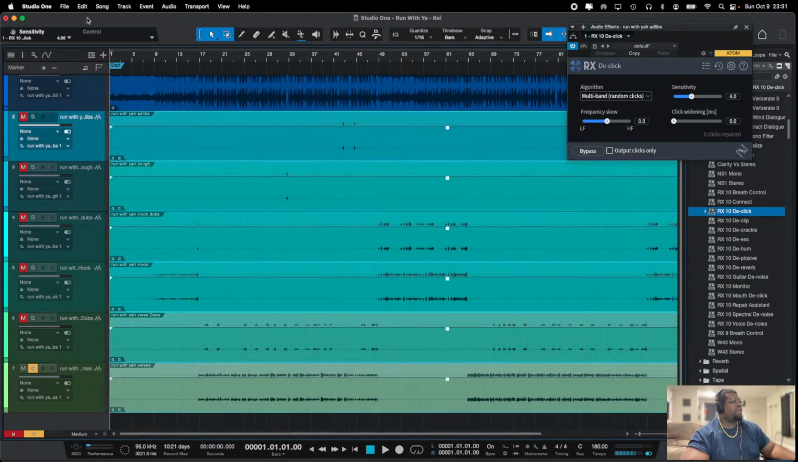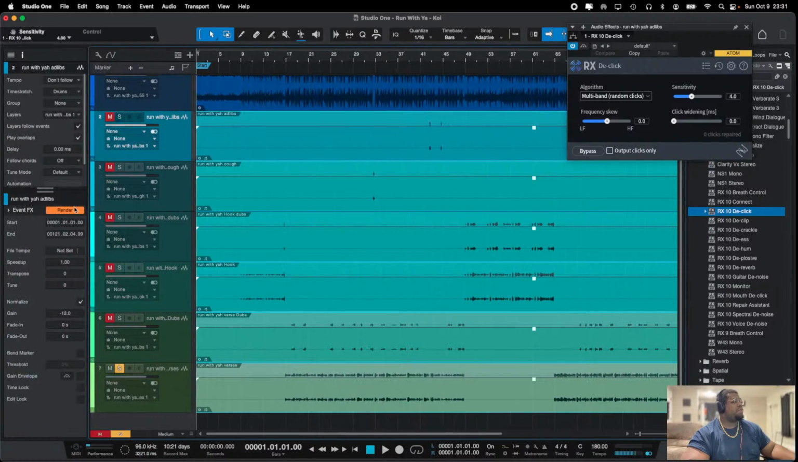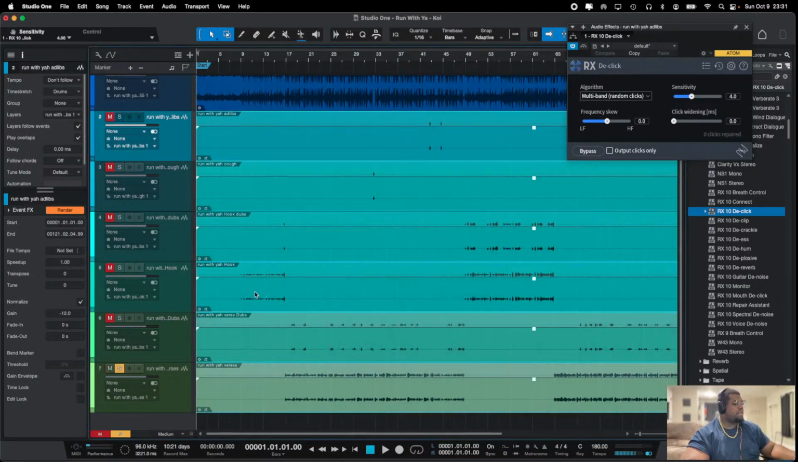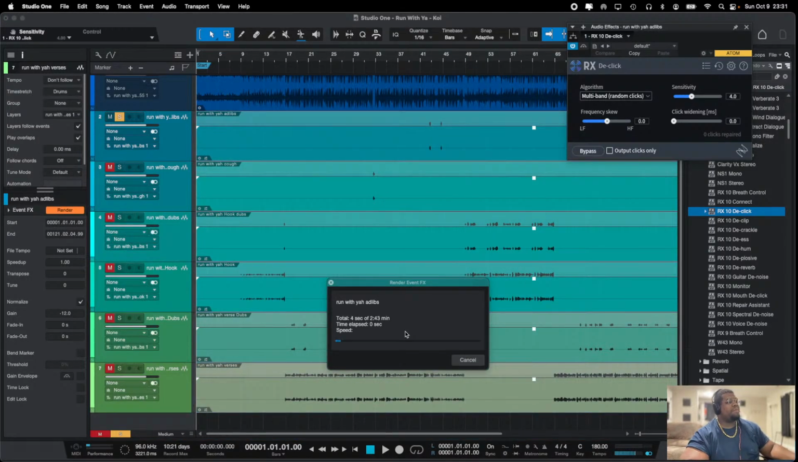And I'm gonna go ahead and open up the inspector view, render. Actually, correction. Let me stop that. You highlight the tracks and then you hit render. Boom. So this is gonna run through that, clean up all those pops and clicks. This is Studio One's form of like the audio suite thing.